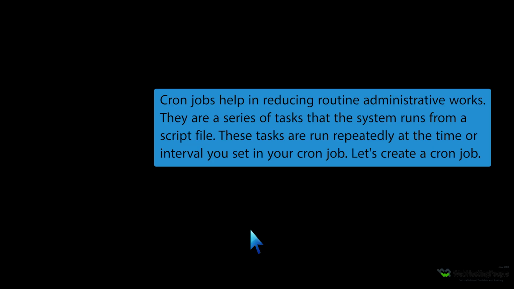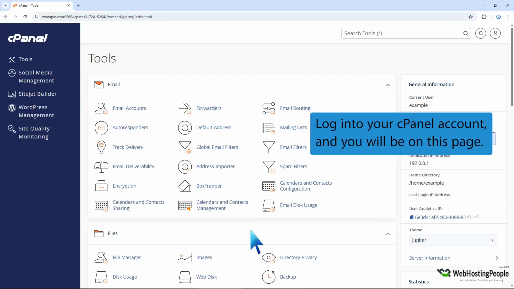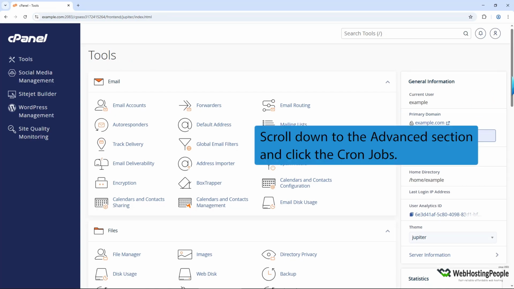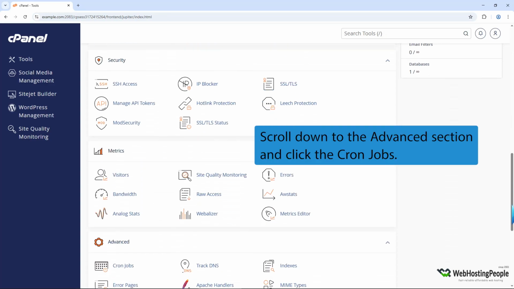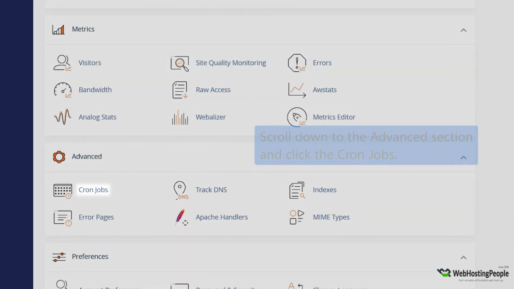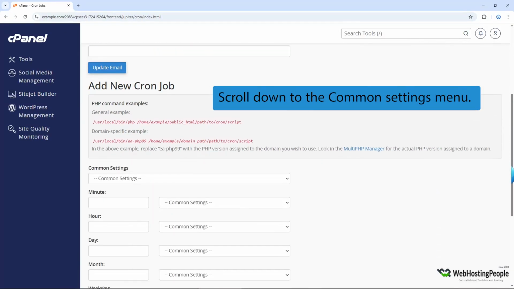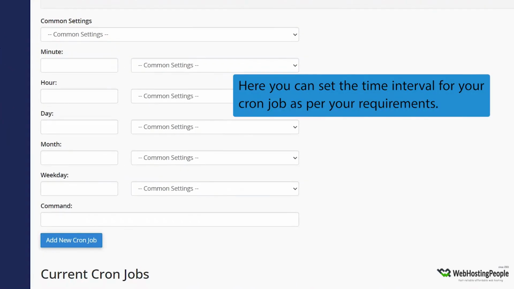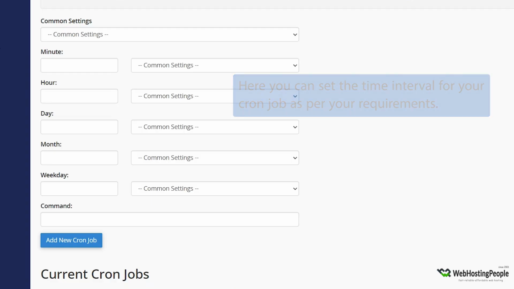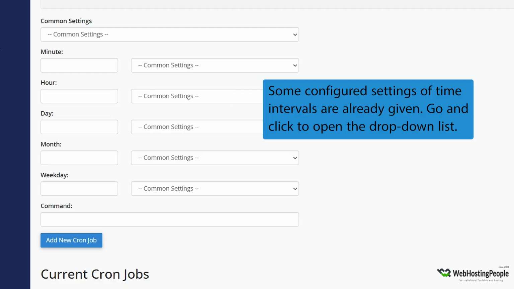Let's create a Cronjob. Log into your cPanel account and you will be on this page. Scroll down to the Advanced section and click the Cronjobs. Scroll down to the Common Settings menu. Here you can set the time interval for your Cronjob as per your requirements. Some configured settings of time intervals are already given. Go and click to open the drop-down list.